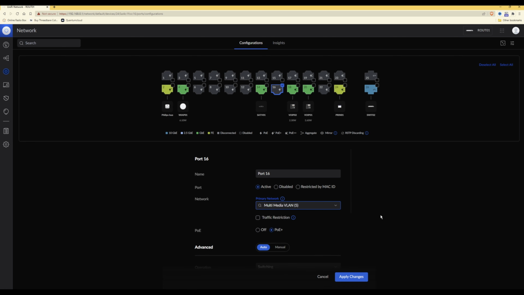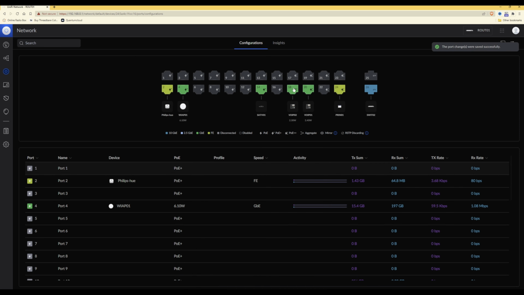And this is for my network audio player, which I use to play internet radio stations, stream media, music, for example, to it from my network, and also use it as a sound bar. Now, the next port is port number 18 and port number 20. These are both connected to voice over IP telephones, and these need to remain on the main default network.